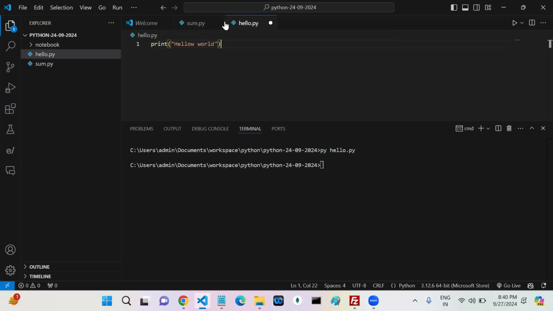See the difference between this one and this one? There is a dot, that means it is not saved. Now you can save it. Whenever you save, you can run again. Now you can see the output: hello world, or not? Yes or no?